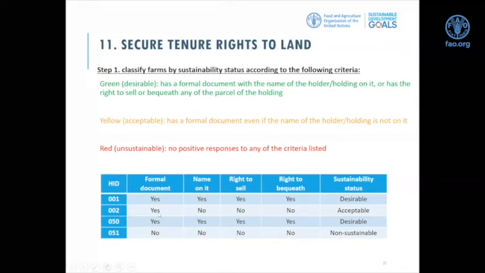The second holding responded: yes, we do have a formal document. We don't have the name of the holder or the holding on the document, and we don't have any right to sell or right to bequeath, but because they have a formal document, we classify them as acceptable. And holding 51 has neither a formal document, and hence the other questions about whether their name is on it are not relevant. They also don't have any rights to sell or bequeath it, and hence this holding is classified as unsustainable.